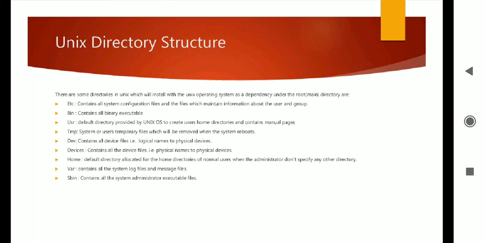So most of the times, for managing the operating system, in order to speed up the operating system, we need to remove these temporary files. Okay, so these types of temporary files will be stored under TMP. Then DEV. Actually, there are two types of device files, DEV and devices. DEV contains all device files, that is, logical names to physical devices. So this is one wonder which you can find in the operating system.